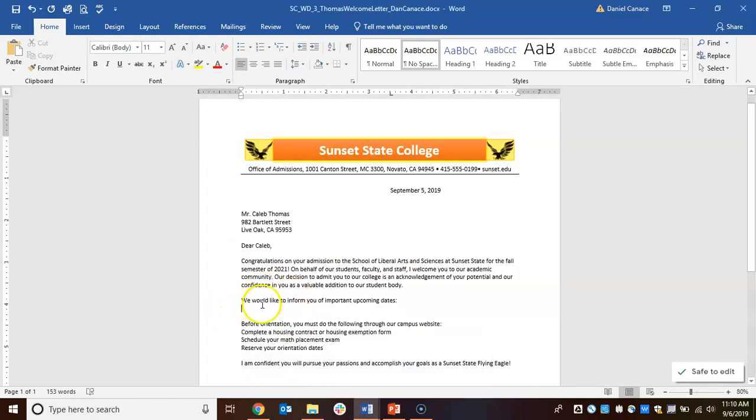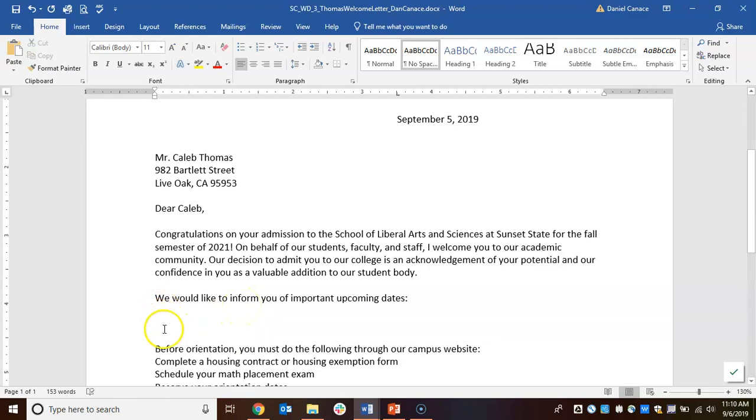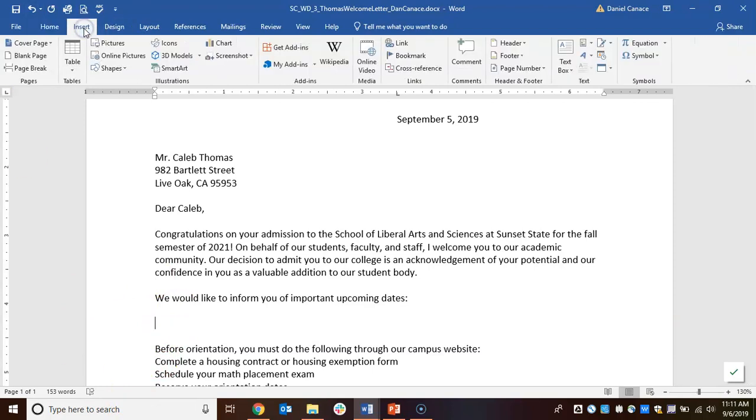Okay, under the "we would like to inform you of upcoming dates," I'd like you to put your mouse cursor, and we want to make sure, I'm going to zoom in a little bit here, that we have enough space in between our paragraphs. So I'm going to hit the enter key once, so I got a blank line on the top, blank line on the bottom. Now, obviously, we are inserting something, so I need to go up to the Insert tab.